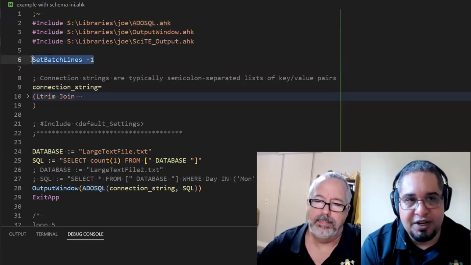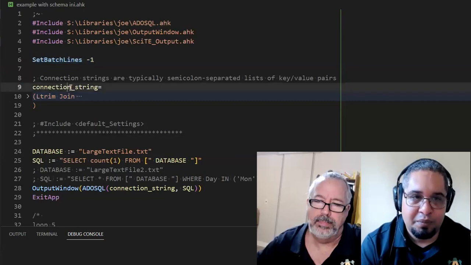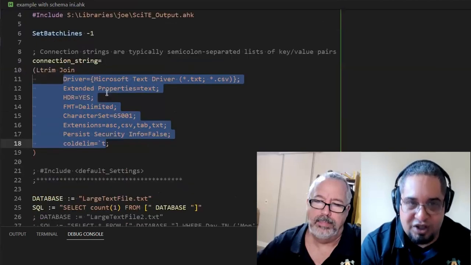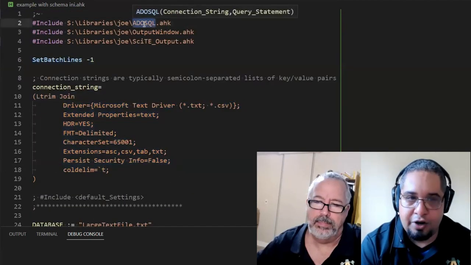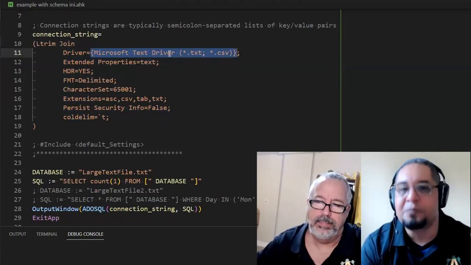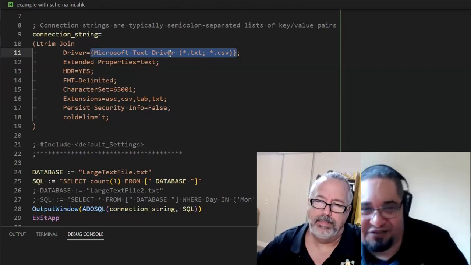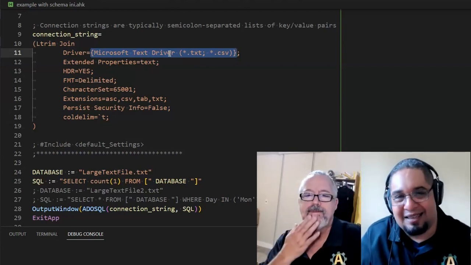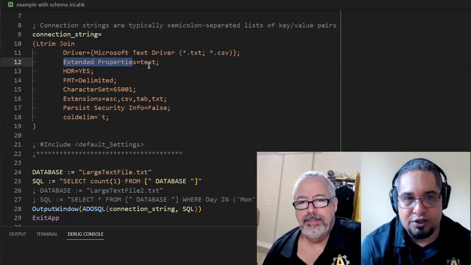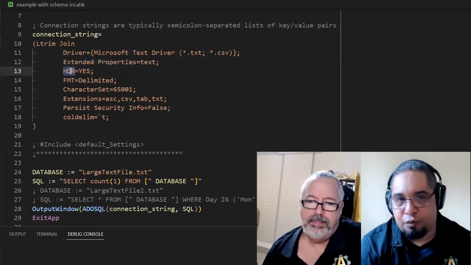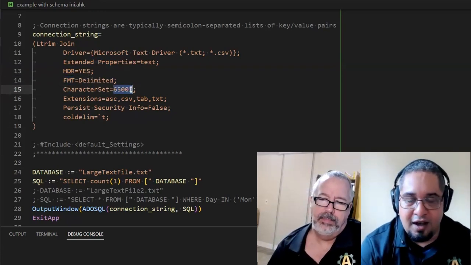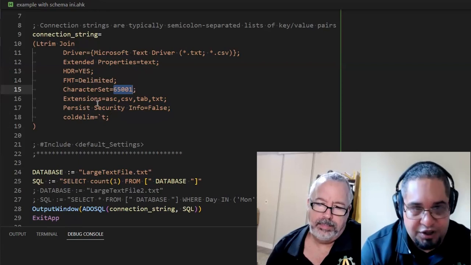Now, as this is V1, we're setting the batch lines to -1. And this is the important part: you need a connection string. This is a set of properties that you have to tell the ADO library, including which driver to connect to. As Joe mentioned, this driver comes with Windows since 1995, so it is virtually on every single computer. Now these are the properties that we want to read: if we want to include the headers, if we're reading a delimited file, if we're using the Unicode character set, and some other things.